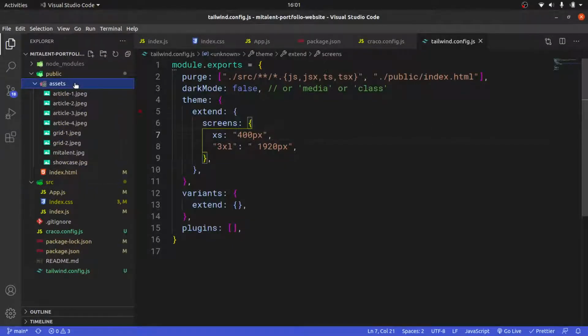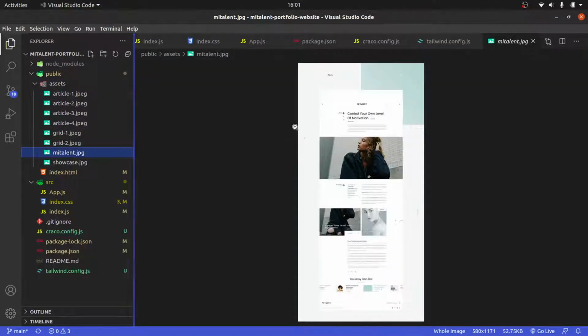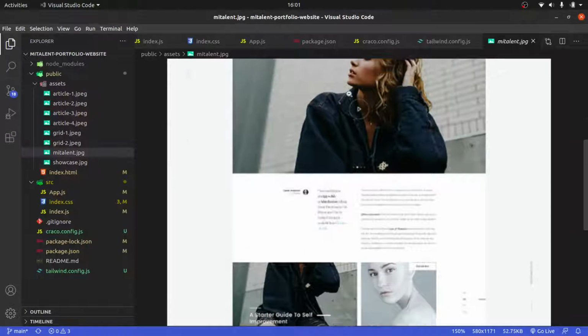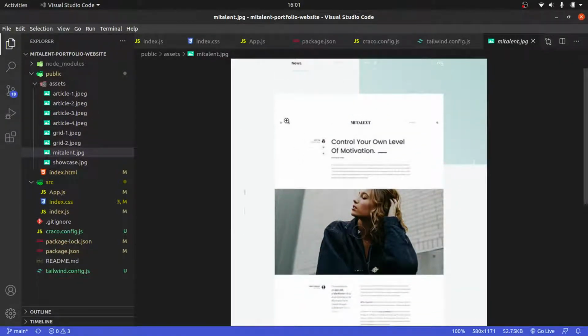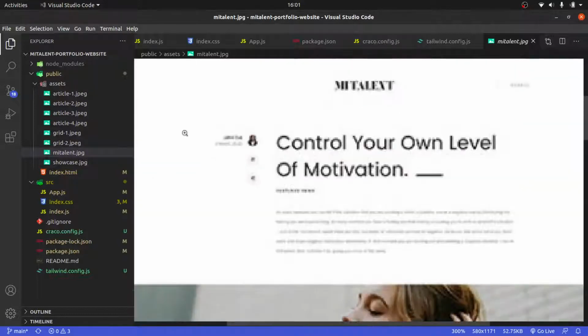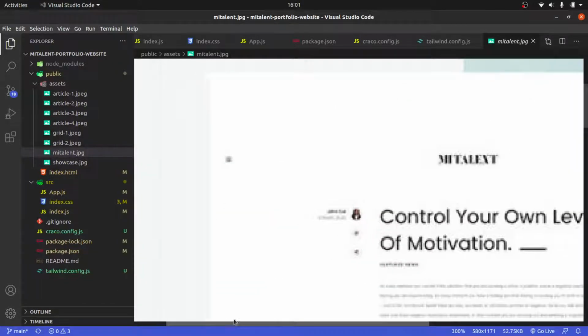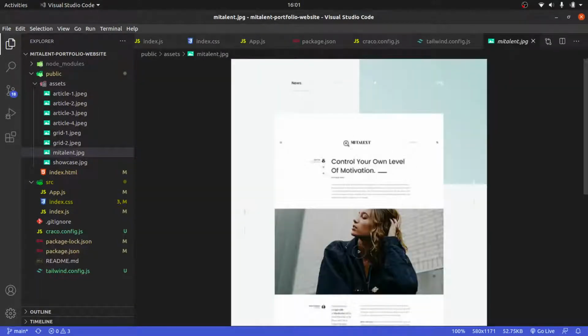Now the design for this is coming from mytalent.jpg. Once you clone this repository, you will have this in your assets folder. So this is going to be our motivation. We just have a simple navbar. We have, probably, a logo. I'm not quite sure. The image isn't all that clear. But then we have the logo in the middle. Then we have some kind of search here, or a call to action button. And then we have a search icon on the right.